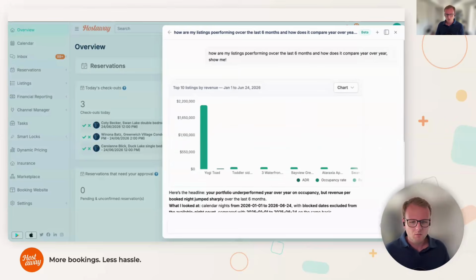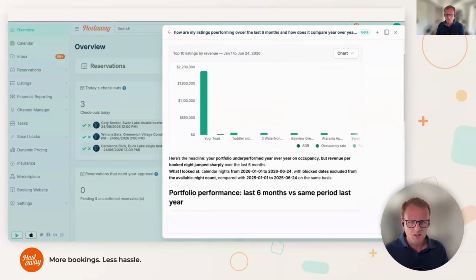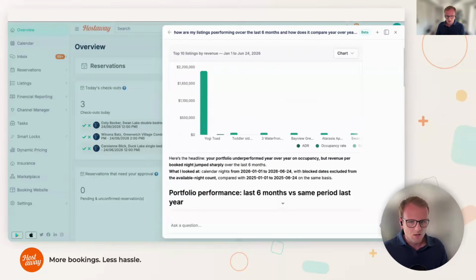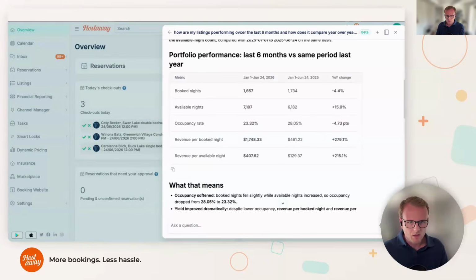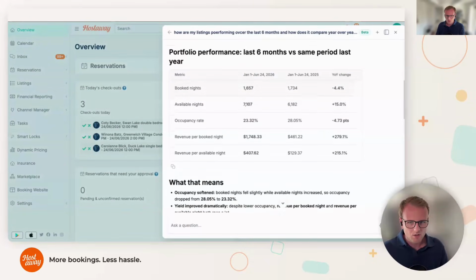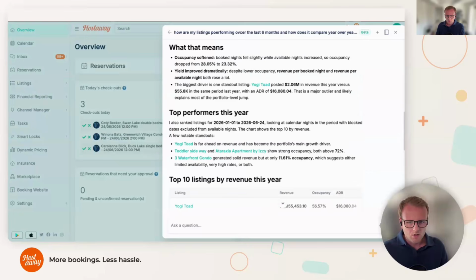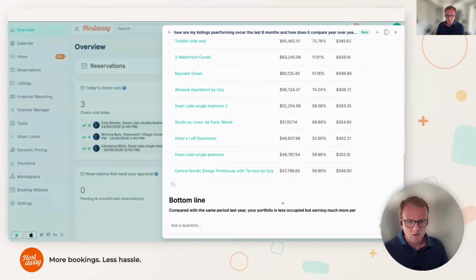And I think there are quite some interesting views here, right? Let me actually check this graph. It looks a bit small. I'm going to double check here. Okay, so this Yogi Top is doing a lot of the heavy lifting in my portfolio. That's interesting. There are quite some differences here. What's actually happening here? So there's a year-on-year reduction. The revenue per night is up substantially, and Yogi Top by far is the best one. Okay, so this is interesting.